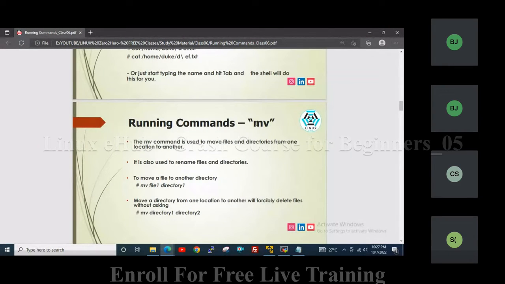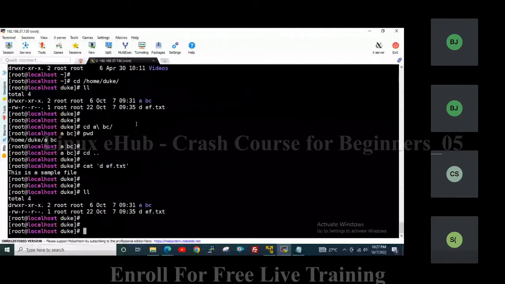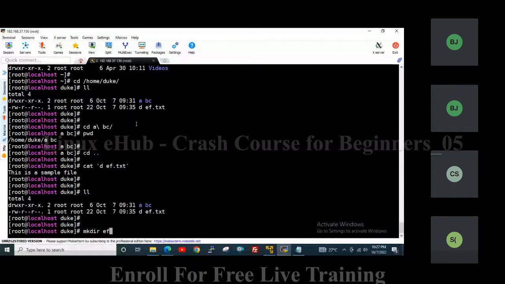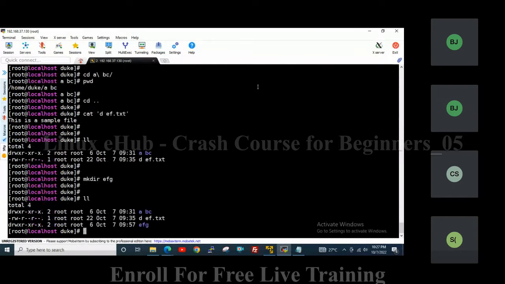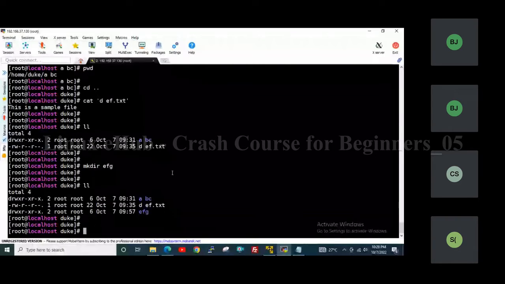So now the mv command. The mv command means move. Move means here in Linux, the move command works for two purposes. One is to cut and paste, another is to rename a file name. I have created a directory here. Now I want to rename this directory efg. So using the mv command, I can do that.